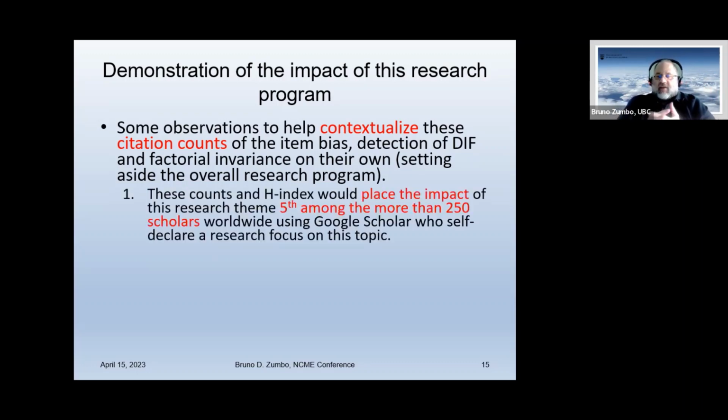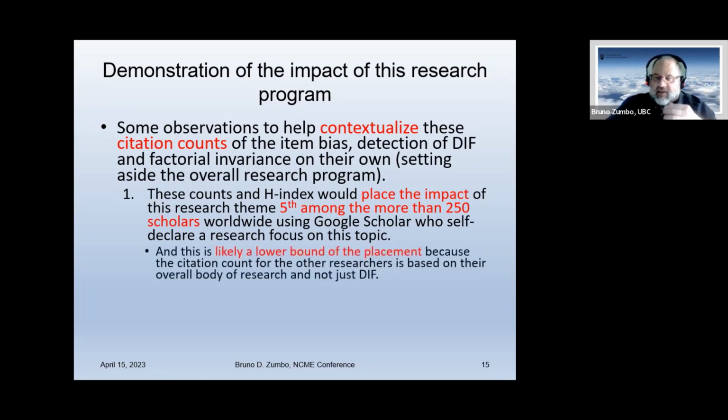First, these counts and H-index would place the impact of this research theme fifth among the more than 250 scholars worldwide using Google Scholar who self-declare a research focus on the topic. Fifth, as in of the over 250 individuals who self-declare, that of course doesn't include everyone who's interested in the problem, self-declare an expertise or an interest and have published in this area. Fifth, and this is just a sub-theme, this is actually likely a lower bound of the placement.